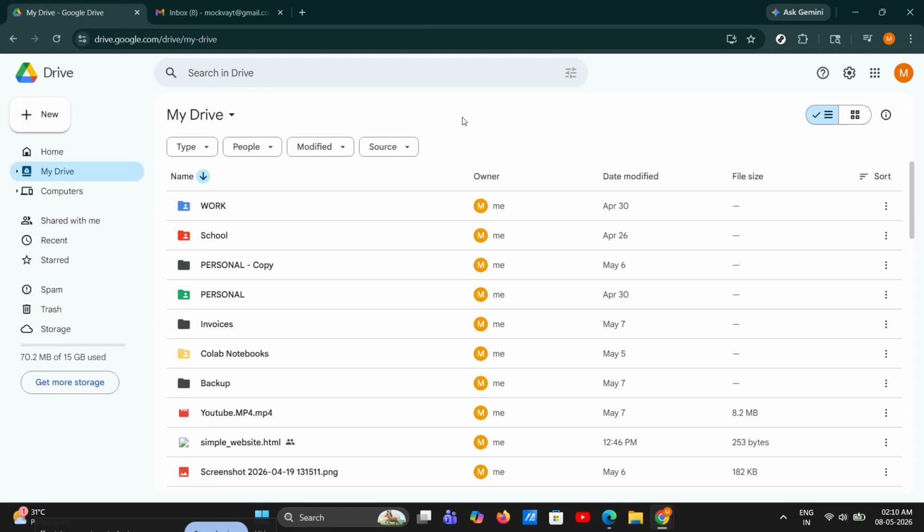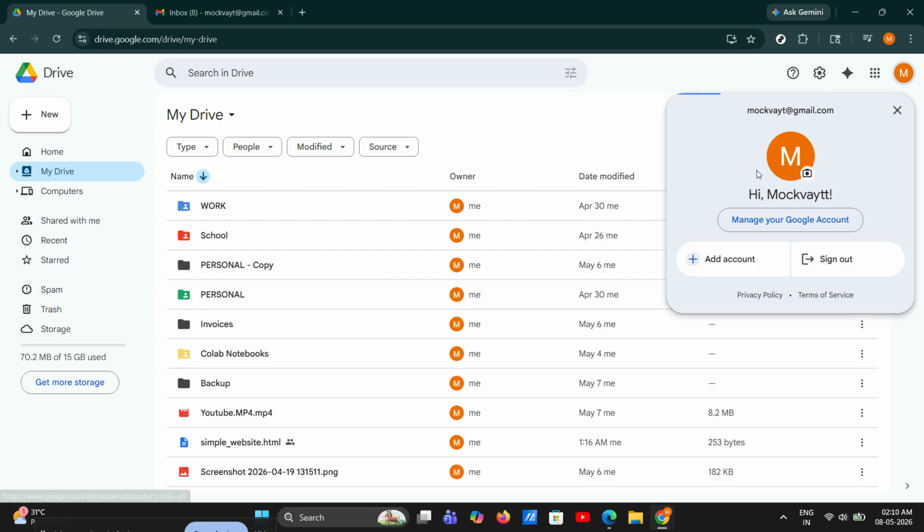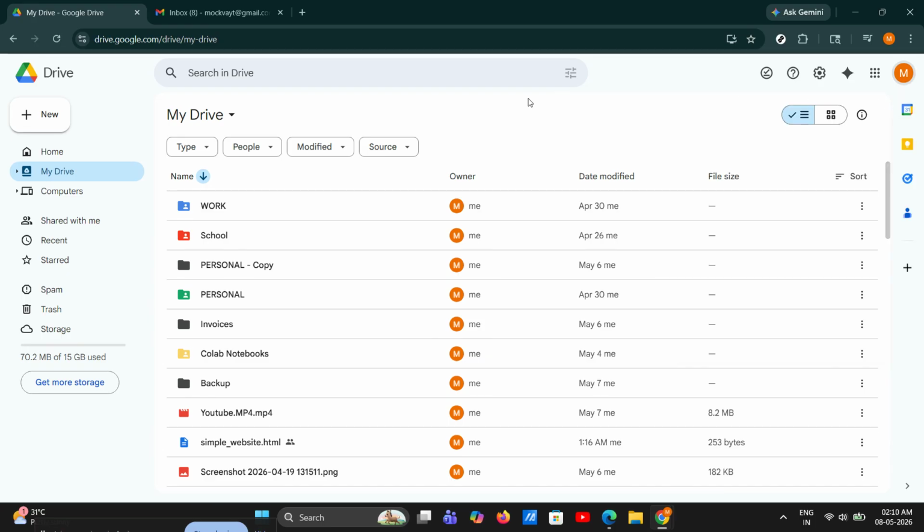Another very effective fix is to sign out of your Google account and sign back in. Sometimes your session can become stale or broken, and that can trigger error 500 in Drive. So log out completely, then sign back into your Google account and open Drive again. This refreshes your session and can solve account-related loading problems.